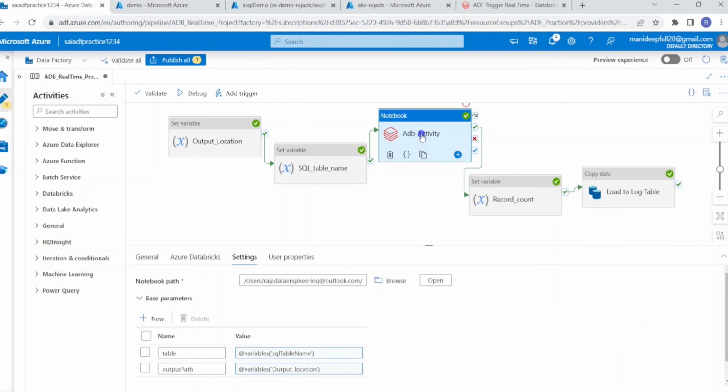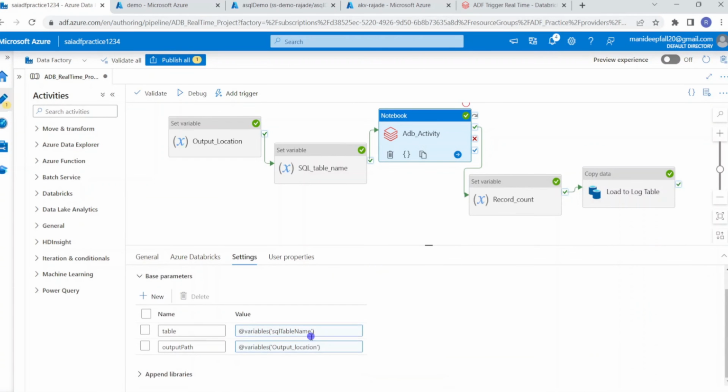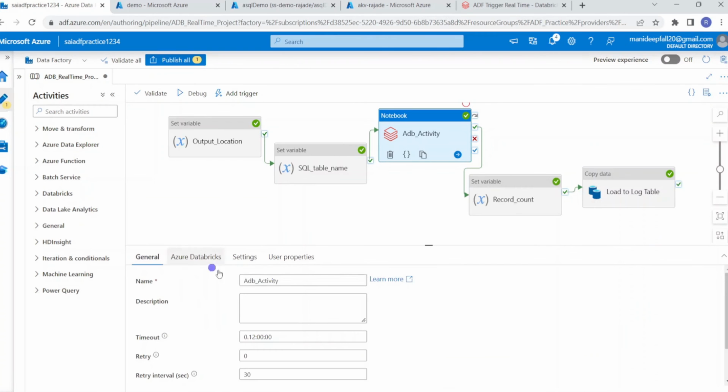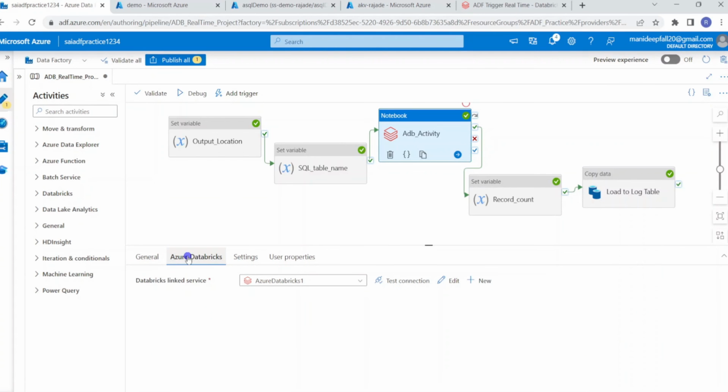In the Databricks activity, I'm giving a name in the general section. Then I'm selecting the linked service in the ADB Azure Databricks blade. So basically, a linked service is nothing but a connection point through which Azure Data Factory can connect to Databricks. So for that, we have to create something called a linked service. This linked service will be created using an access token from Databricks. That is one important point to consider. And in the linked service, we have to mention the cluster type also.